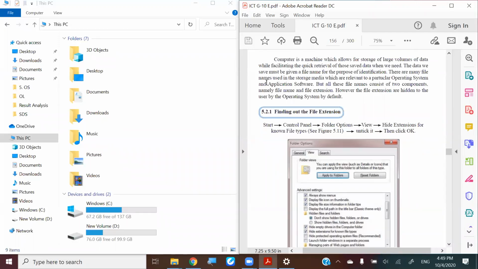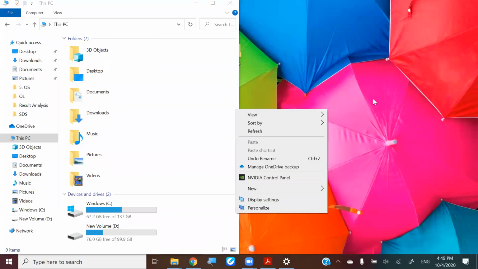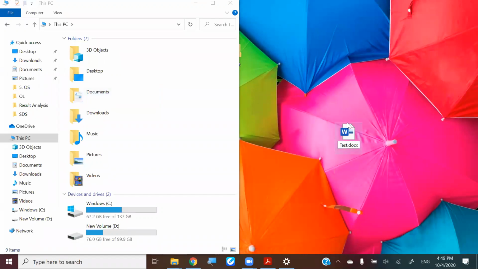When it comes to a file, it has two different things, which are the file name and the extension. Right now, if I right click on this particular place and go to new, and if I get a new file, let's say a Word file, I can give a name to this. I'm going to give it test, and this .docx is the file type.